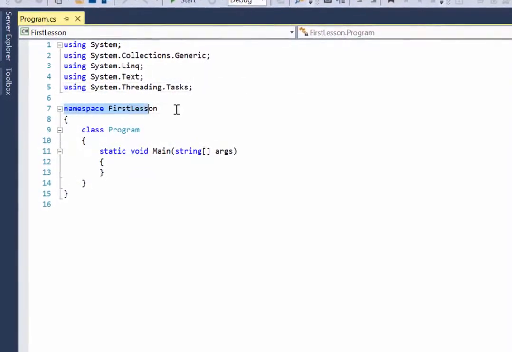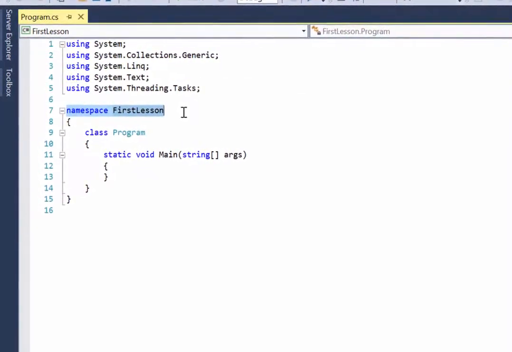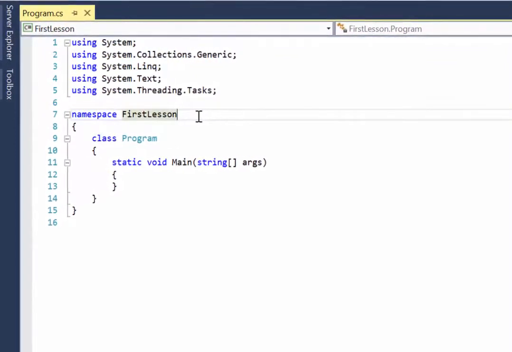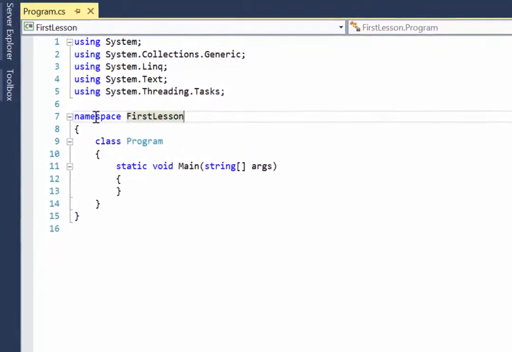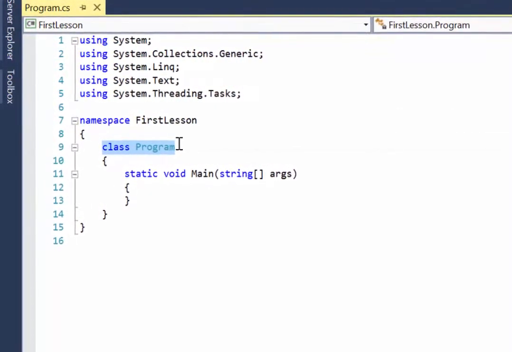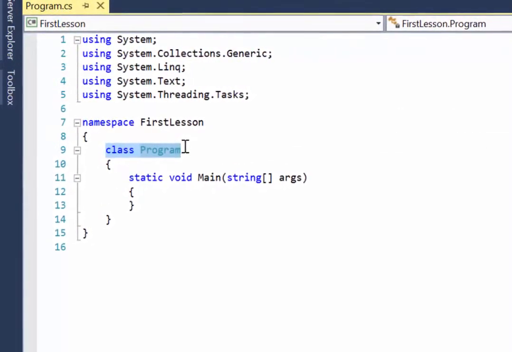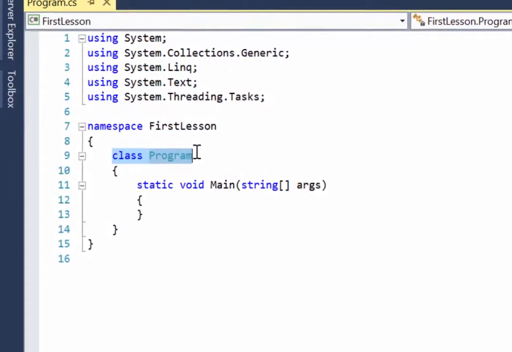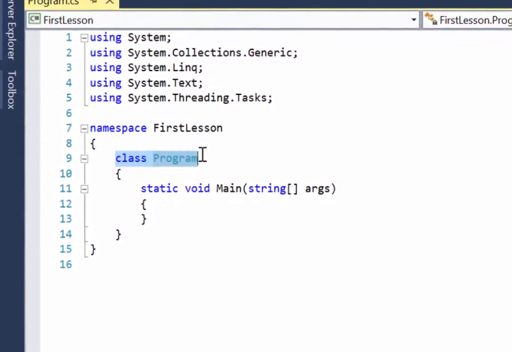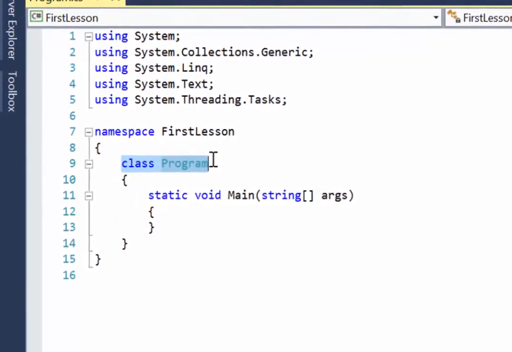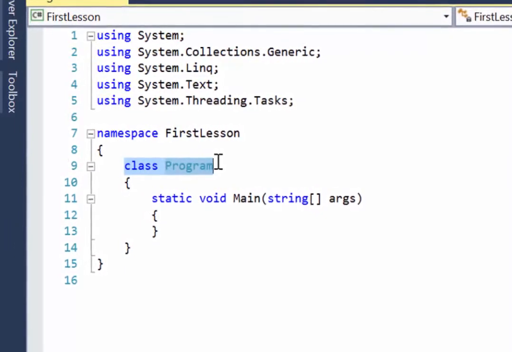The namespace is always going to match whatever you named your project. So in this case, the namespace is First Lesson. We'll talk more about namespaces later when we start creating multiple files. Our class, we're automatically given one class. Every project has to have at least one public class as an entry point for the program to run. This class is automatically named Program, but you can change it if you want to name it something else.